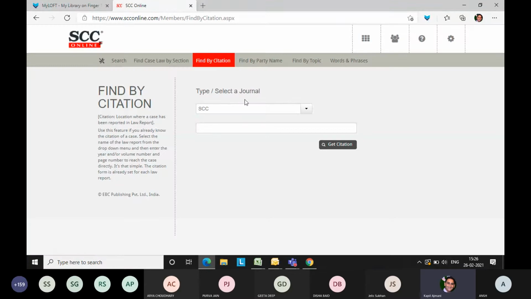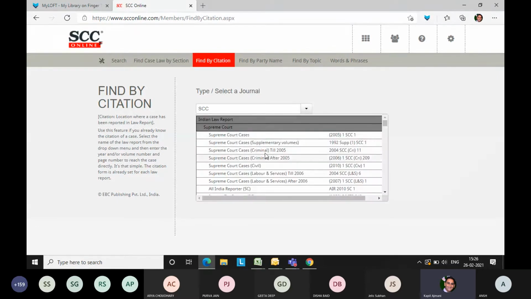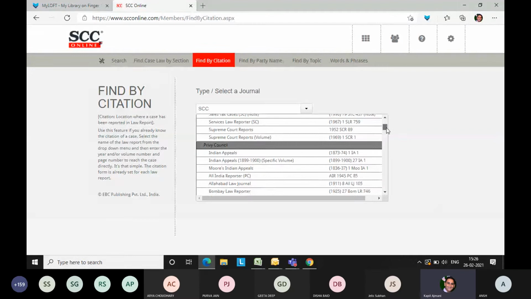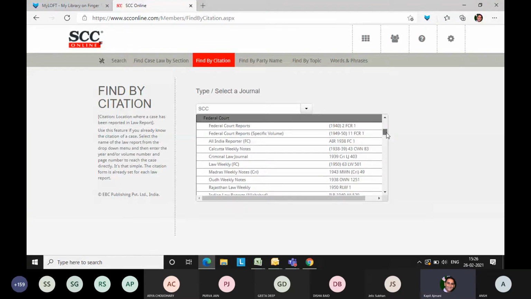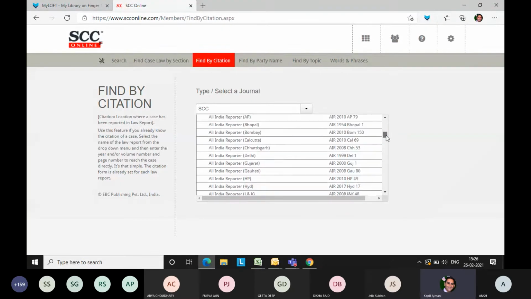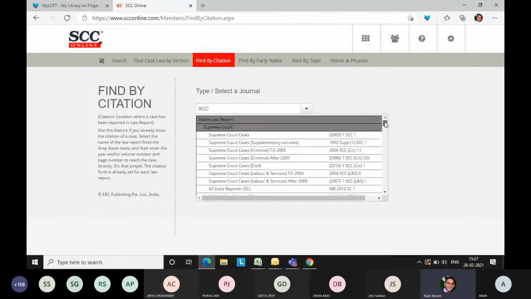Coming to the citation, as you are aware, any judgment or any article which is published in a journal has a unique address. There are 3 parameters which are important in citation. First is the year. Second is the volume number. Third is the page number, if you're looking for some particular judgment. So here we have the whole list because we are primarily doing Supreme Court cases, but other citations are also available. Federal Court, Privy Council, All India Reporter. So these are available.